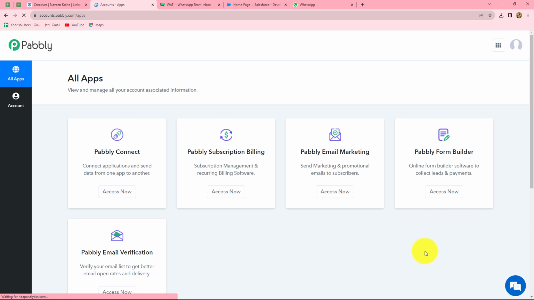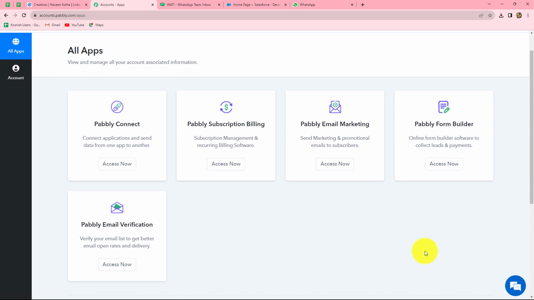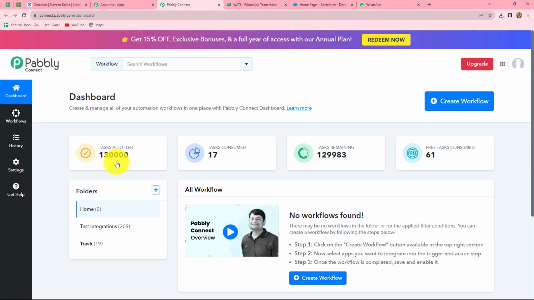And this is the all app section of Pabbly, where we can find all the products which are offered by Pabbly. Now to create this automation, we are going to use Pabbly Connect. So let's click on access now. And it has taken us towards the dashboard of Pabbly Connect. So on this dashboard, we can find all the workflows which we have created, and we can even create multiple folders on this dashboard to save our workflows. As you can find, I have two folders here.